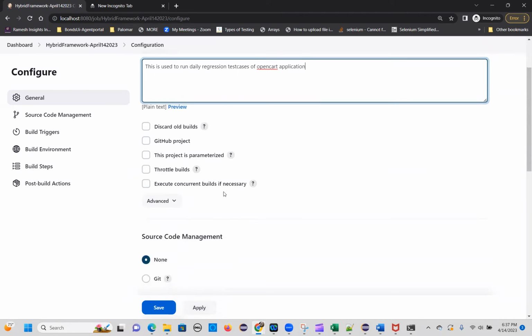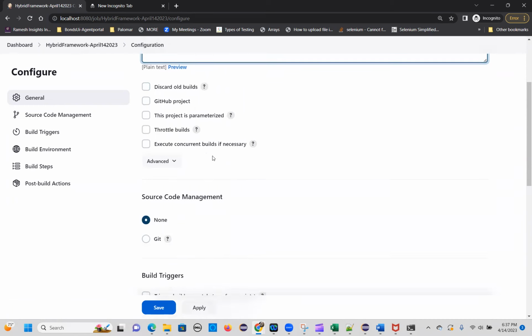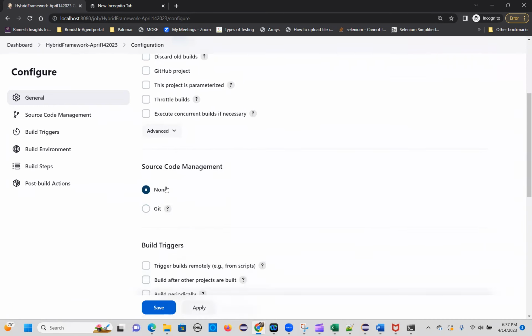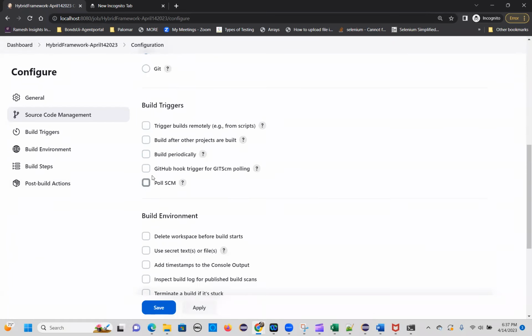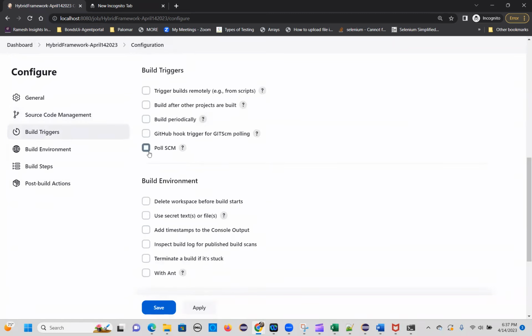You don't need to change anything here, and for Git you also don't need to do anything as of now. This is a direct trigger we are doing, not through Git, because we still didn't push the code to Git. When your code is in Git and you want to take it from Git, then you have to select this.